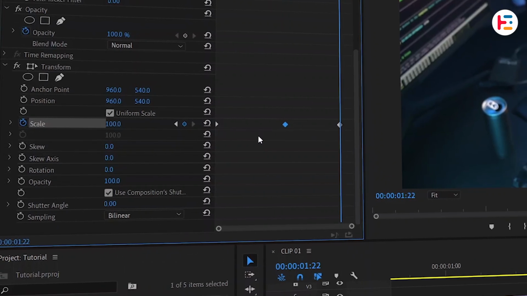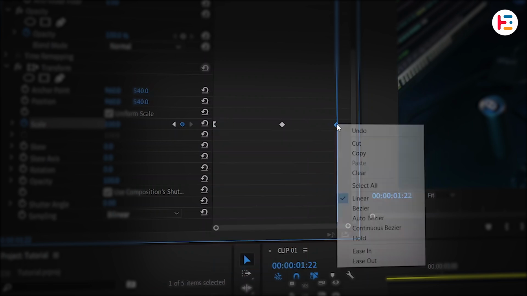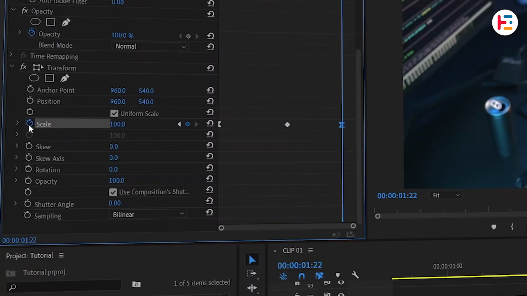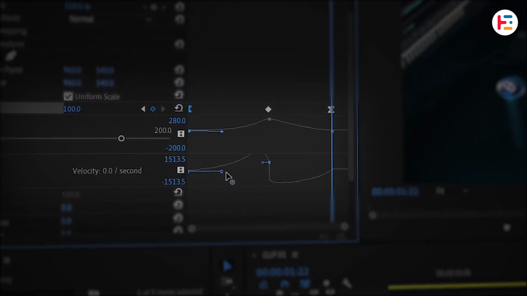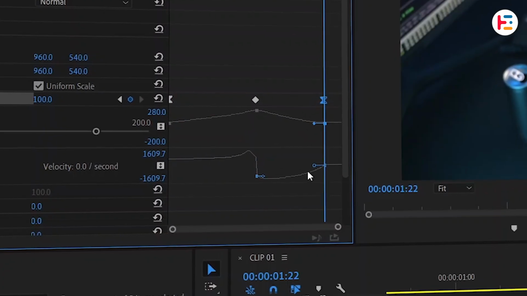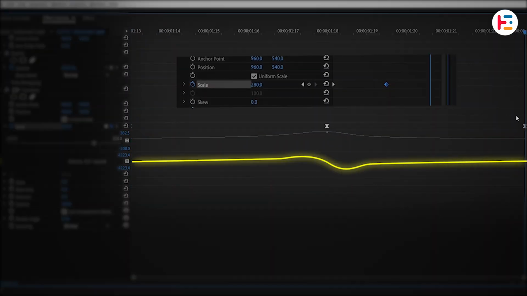For smooth animation, right-click on the first keyframe and set it to ease out. Then set the end keyframe to ease in. Next, expand the scale property. Click on the first keyframe and drag the handle to the right, and the last keyframe's handle to the left. Now your graph must look something like this. Make sure to take your last keyframe at the end.